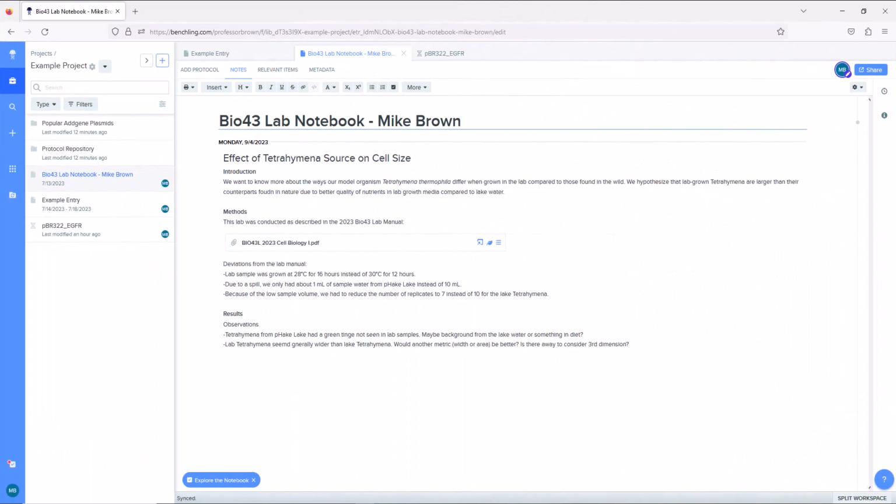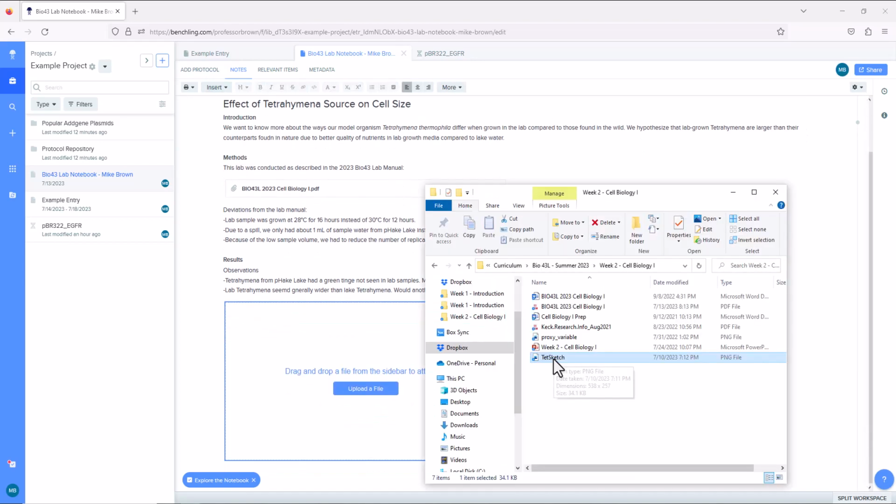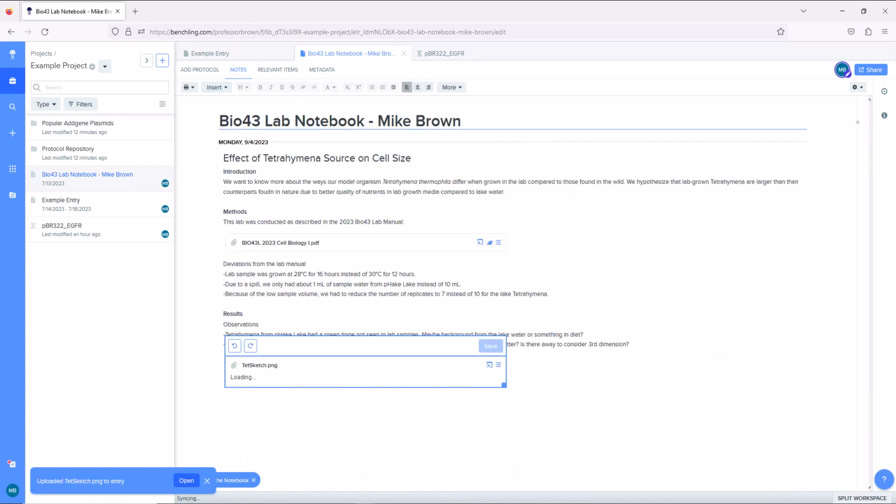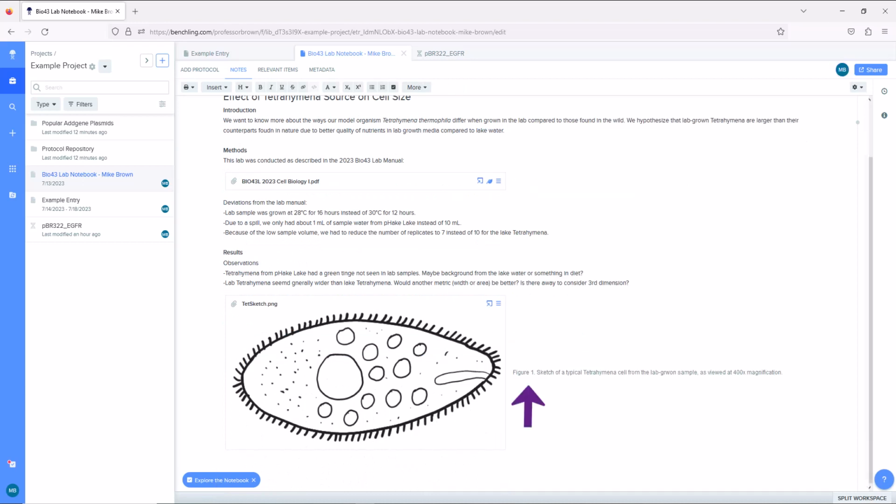Then comes the results. First you'll want to include observations. Sometimes the manual will instruct you to make certain observations, and sometimes something odd may just catch your attention. Noting such things here can help you understand unexpected results later on. You can add images like photographs and drawings here by going to Insert, Attachment, as you did for the procedure. And you can add figure captions next to the images.